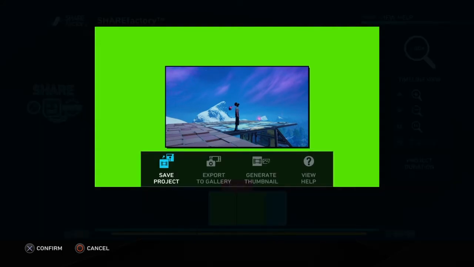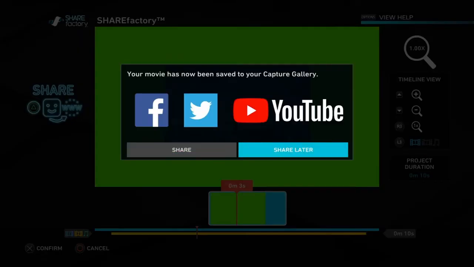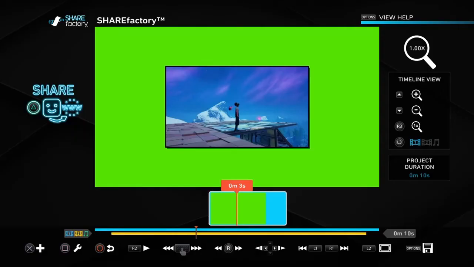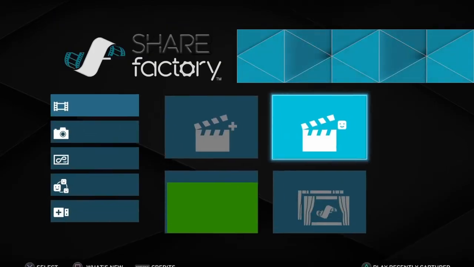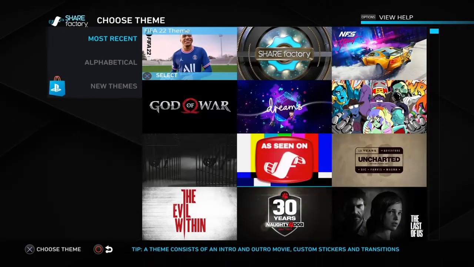Once we've got that, we can push options on the controller and go to export to gallery, and then that will export it and we can share later because we're going to use it. Now there's a couple of different things you could do here, but I will choose just to close this one down. I'll show you different methods, but I'm closing this one down and starting a new project.